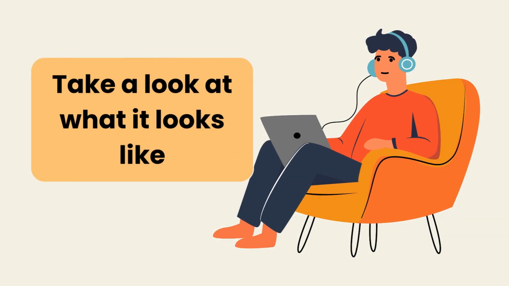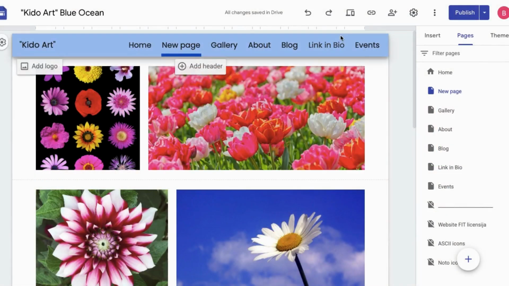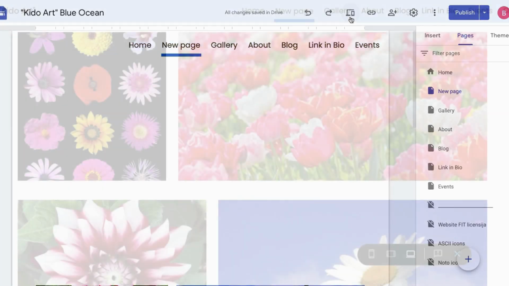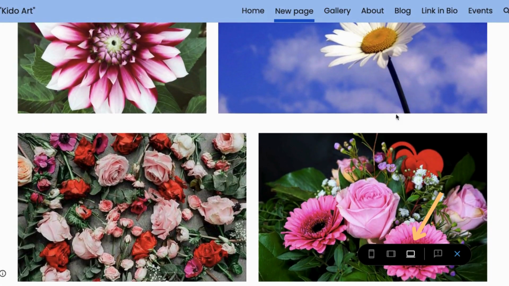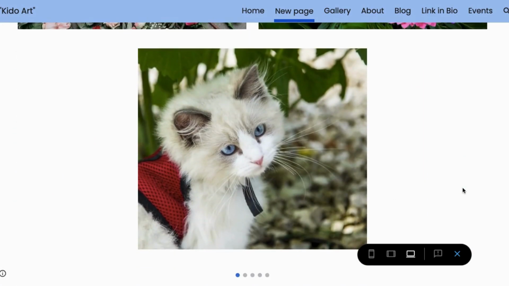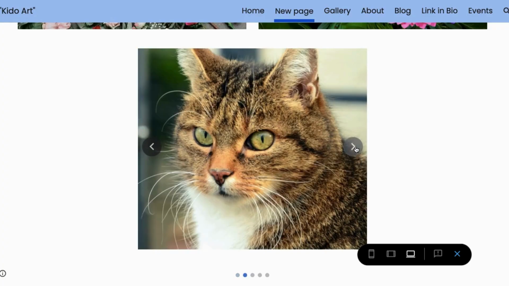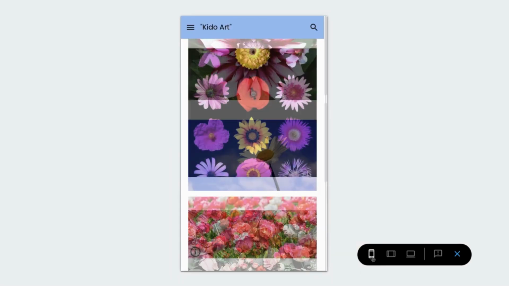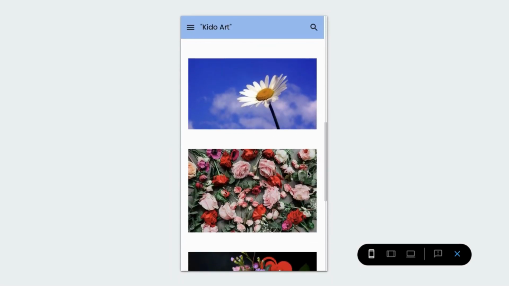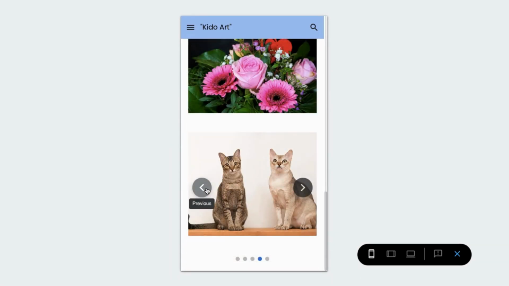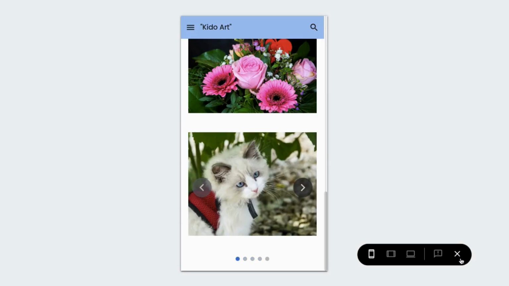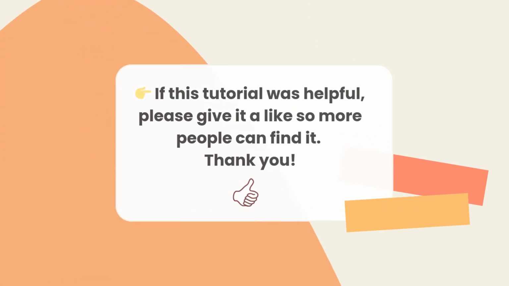Now let's preview our site and see how everything looks together. On the top menu, press Preview. So, that's how it looks like on the computer. And on the phone. Make sure the text, images, and colors all look great. And that's it! You've successfully customized your Google Sites template.